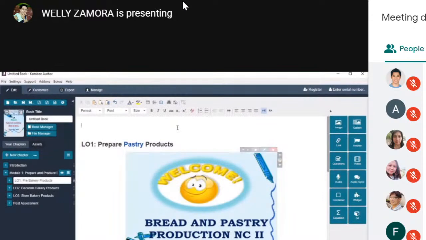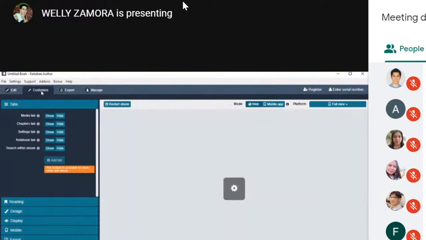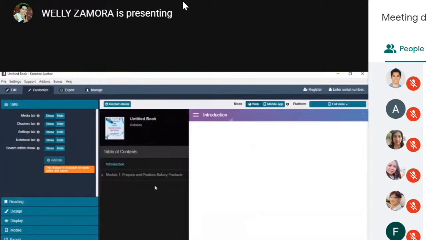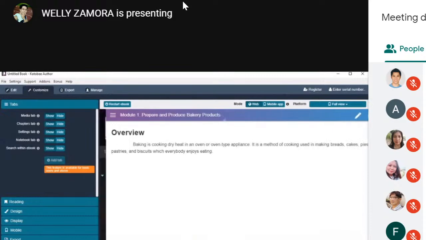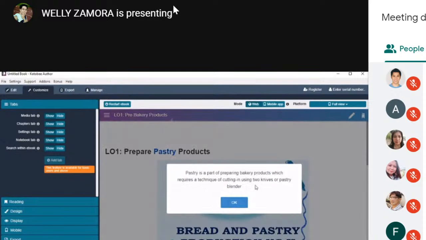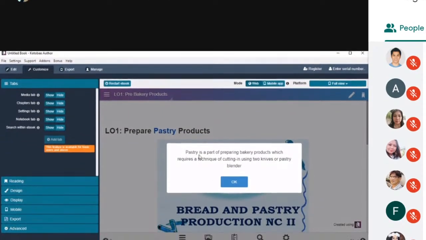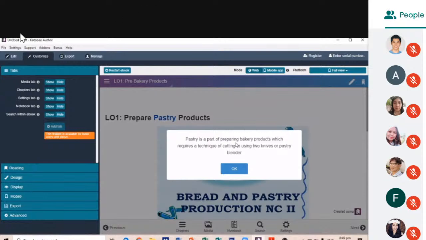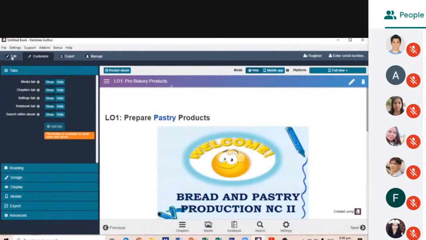And that's it. Let's view it on our customize button. Go to our customize button, go to your chapter, prepare bakery products. So as the student clicks pastry, the pop-up message of the definition of pastry will appear. So pastry is a part of preparing bakery products which requires a technique of cutting in using two knives, or we have the pastry blender, and that's it.